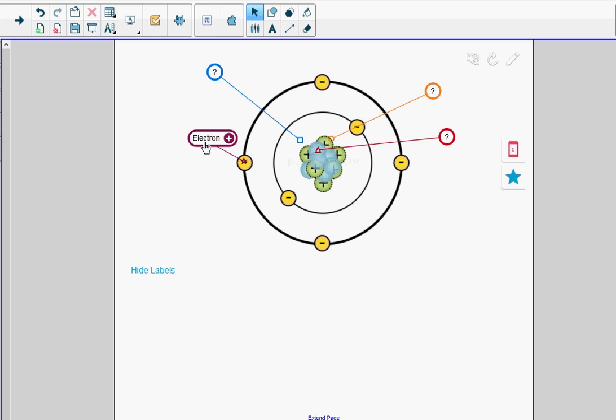Because I added a note to this label, it has a plus sign. I click the plus sign to open the note, and we can discuss the definition together. Once you reveal your labels, you can click them again to hide them.